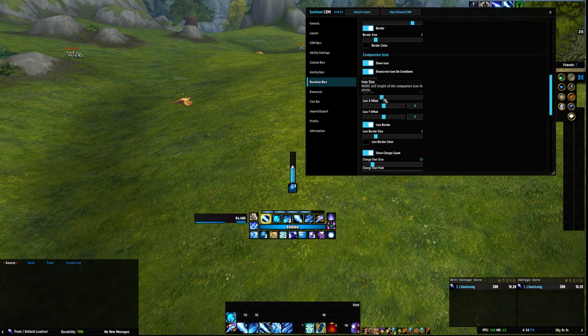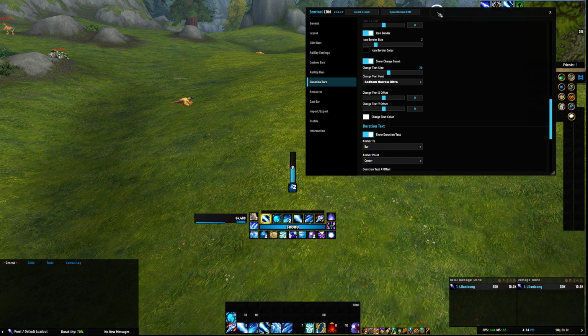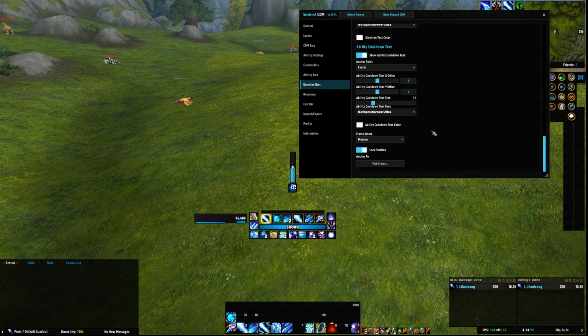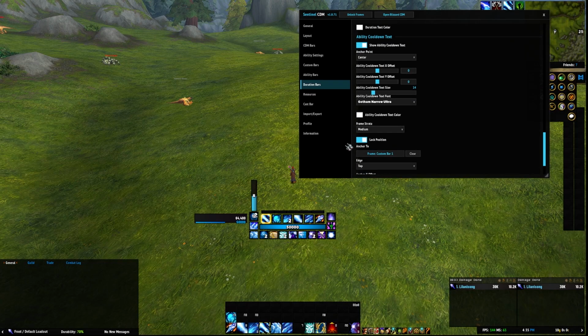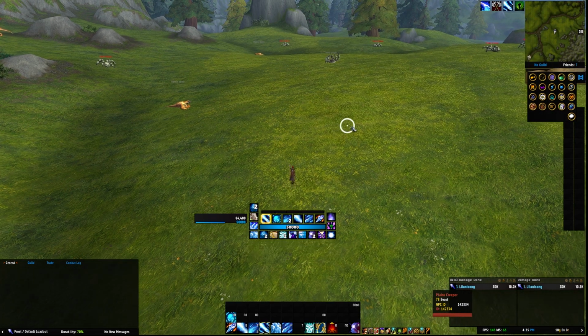increase the icon size a bit, maybe go 28, increase the charge text size. I mean, ice block doesn't have charge, so it doesn't matter. Show duration, let's show the ability cooldown. Let's anchor it to custom bar to the top. Move the offset a little bit up. Kind of adjust this over. So I'll just leave that like that for now.